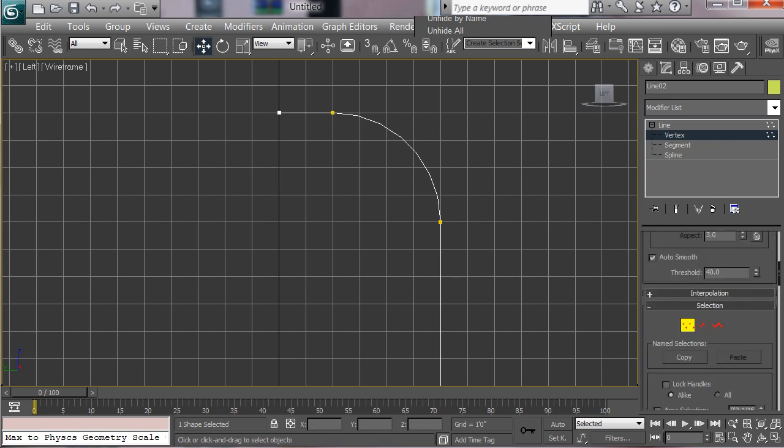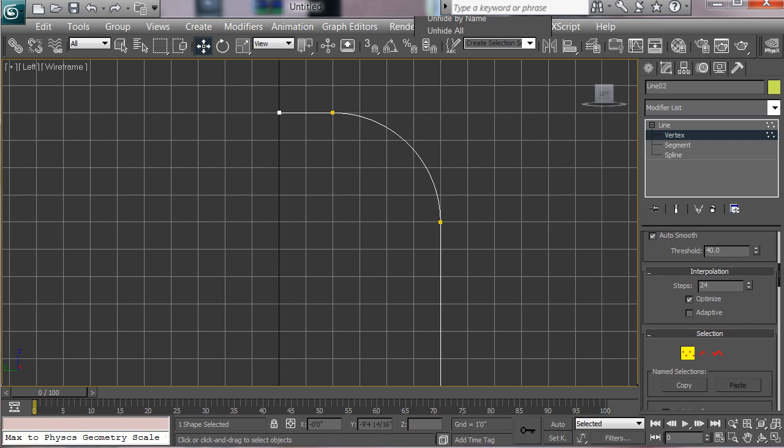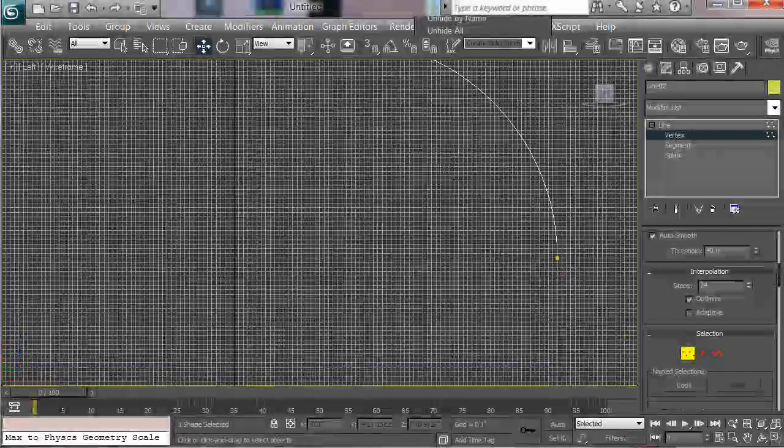So let's go to the Interpolation tab. By default, it's set to 6. Let's crank that up to 24, which will just smooth out this curve a little bit. As you can see, it's a much smoother curve.